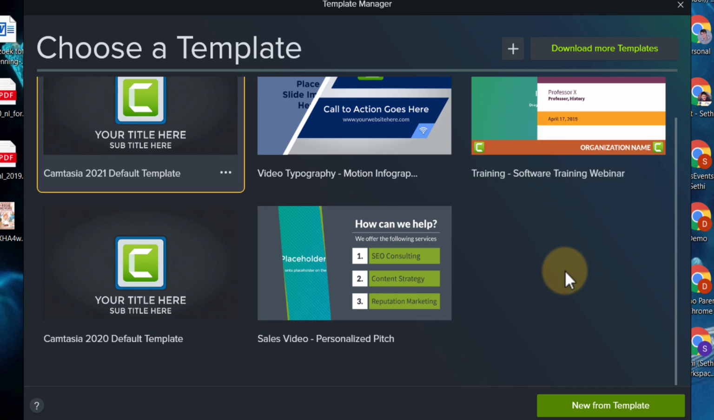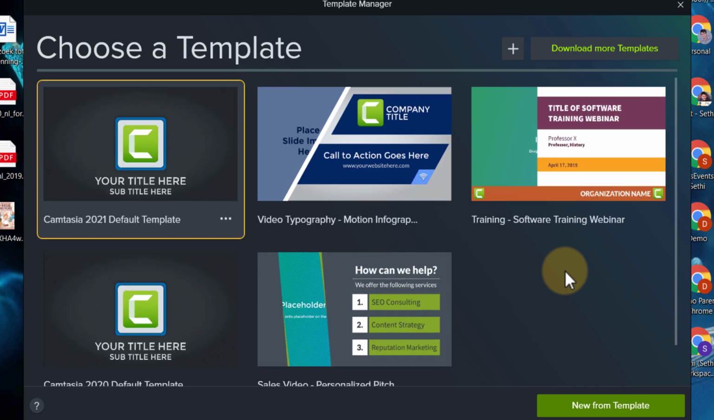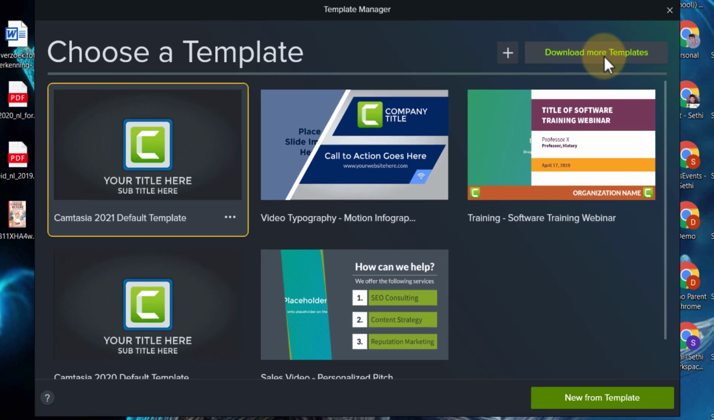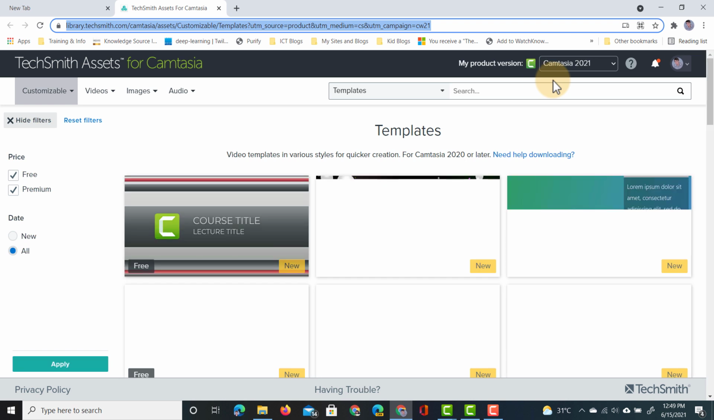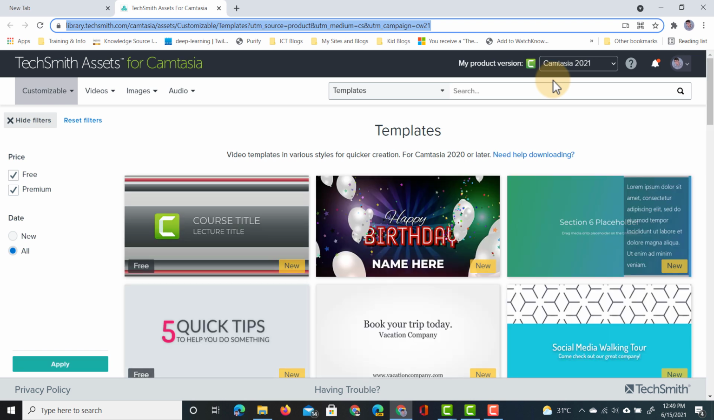Now let's say that you want even more templates that are not currently here. You can always go to the top and click on download more templates. So let's have a look at what's available. When I click on download more templates, it opens up the TechSmith library. Now this is online. Many of these are free, but you can also get a subscription and then you have access to all the premium templates as well.